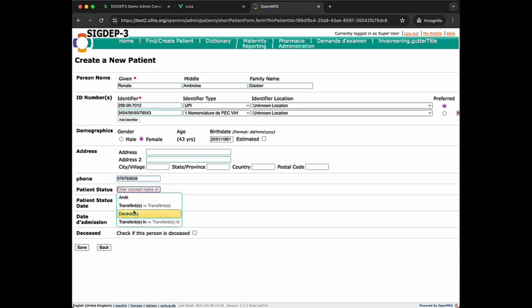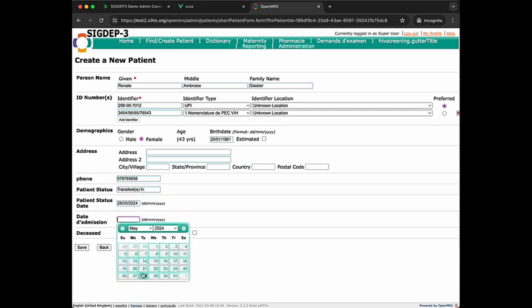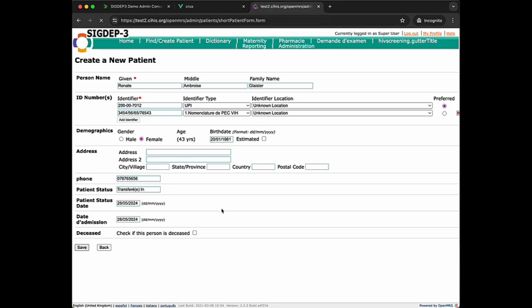Then I can add on the patient status because this patient is being transferred into this facility from wherever they are. I can now tag it as transfer in. The status, of course, this would be today, and the date of admission would be today. Once I'm done with this, I can then go ahead and now attempt to save this patient again.